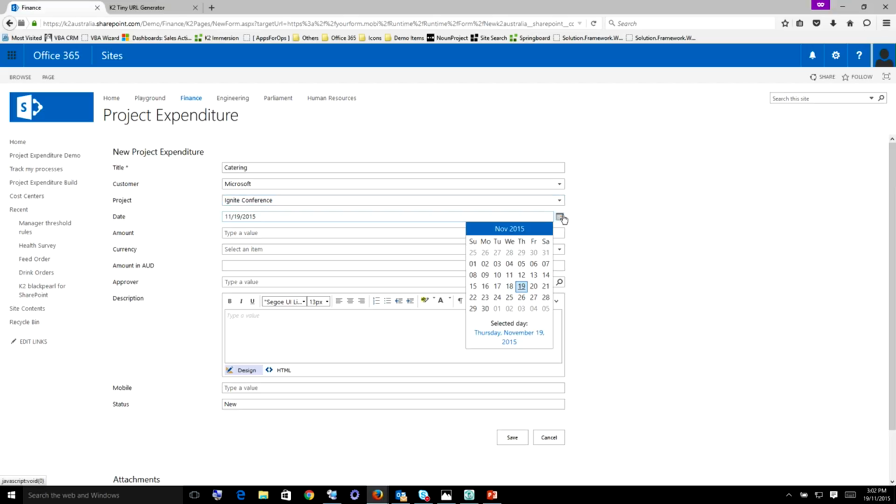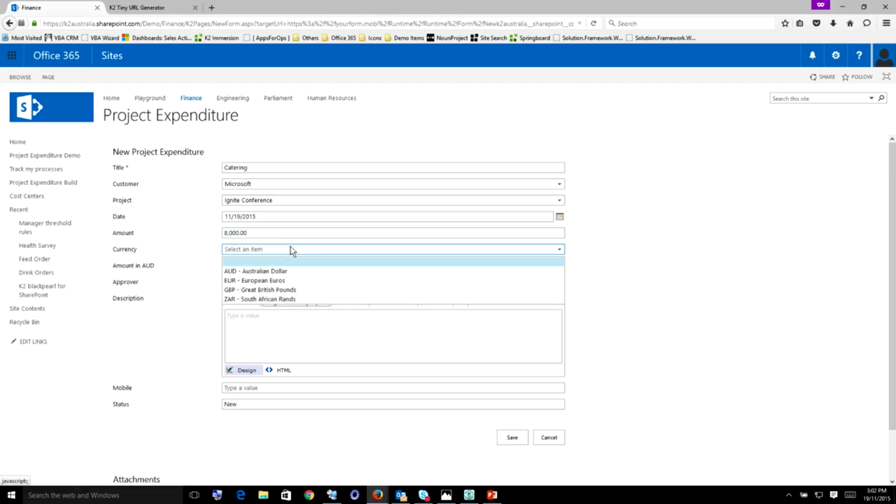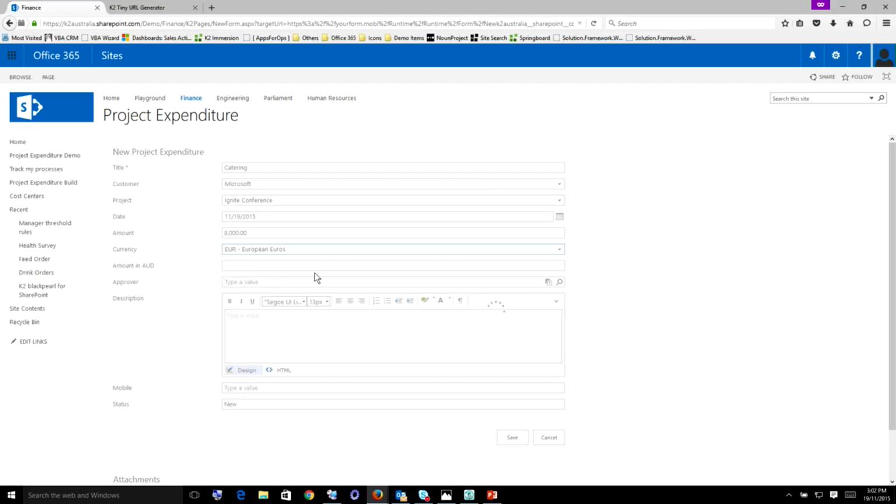Let's do the date over here. I'm also going to put an amount. So for the catering, that's going to cost us, let's say, 8,000. So I go and choose a currency because we're bringing this stuff from all over the place. I'm going to say that was actually 8,000 euros, so I'll choose euros. Okay, so 8,000 euros. It's converted that back to Australian dollars, so we can see that's 10,022.40 Australian dollars.